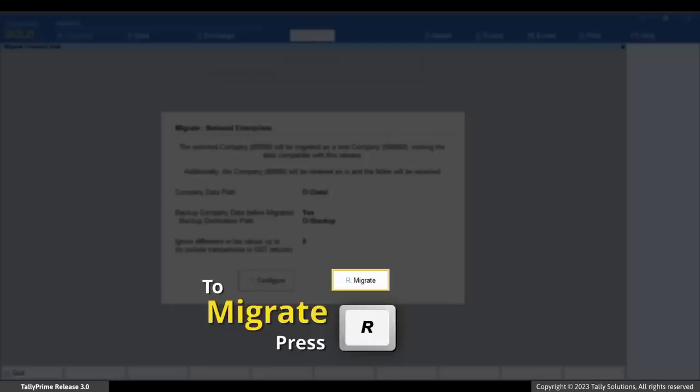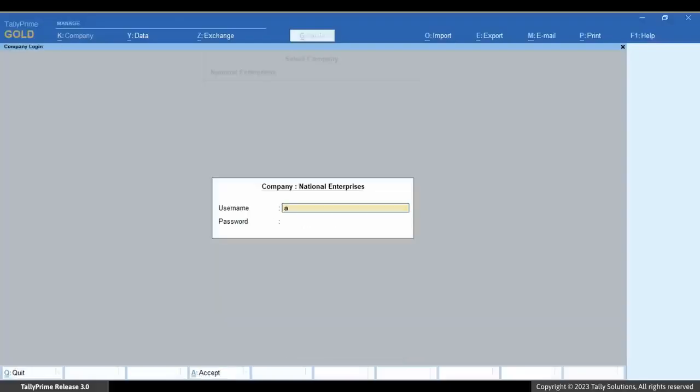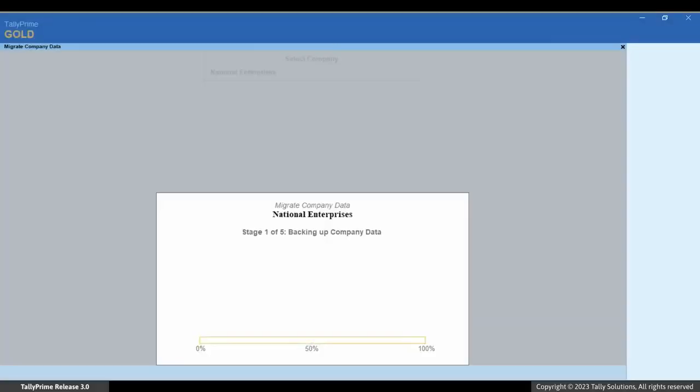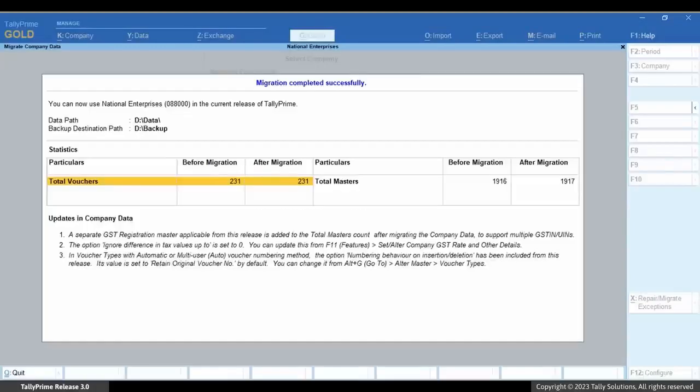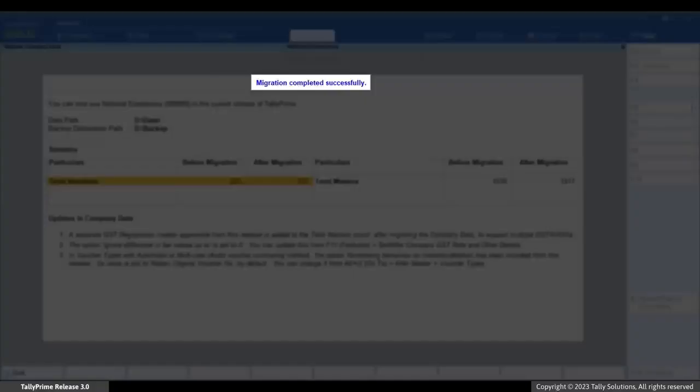Now, press R to migrate. As you can see, TallyPrime shows the progress of migration right from the creation of the 6-digit company to migration of masters and then transactions. Once the migration is completed, you get to view a migration summary report. You can see if the migration is successful.